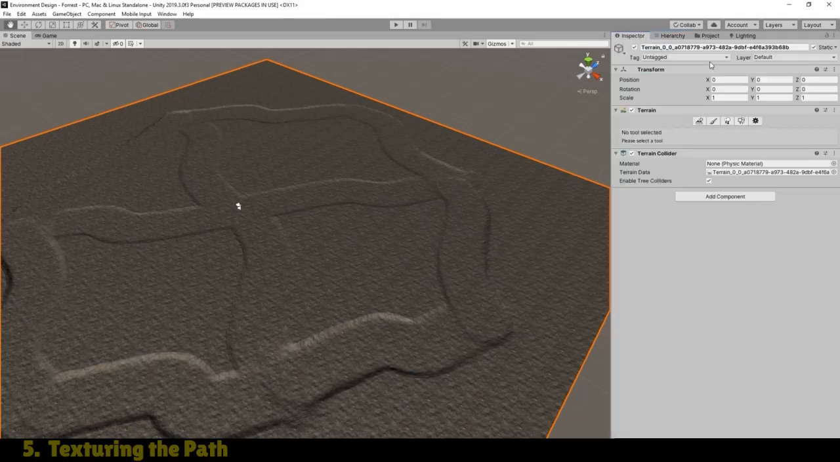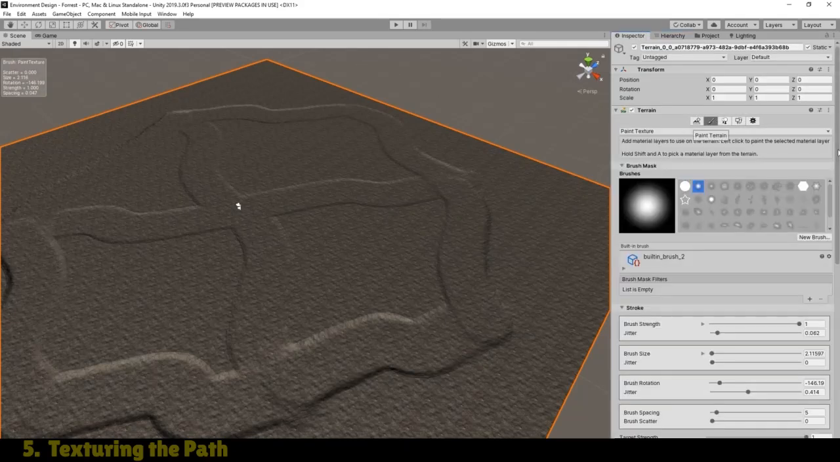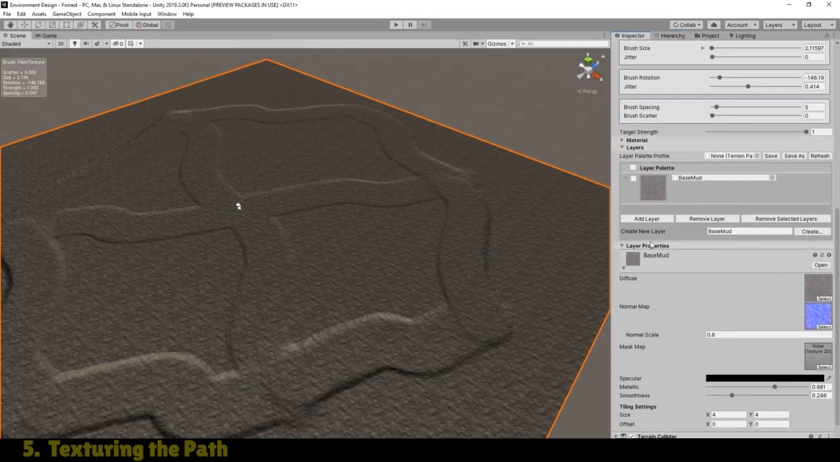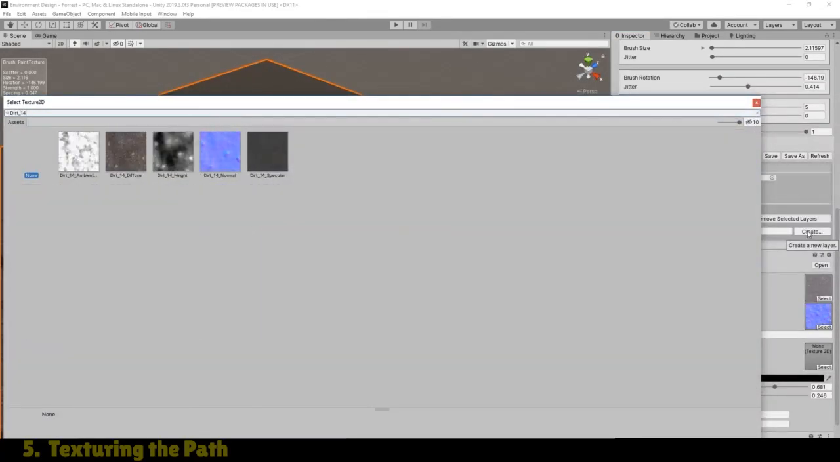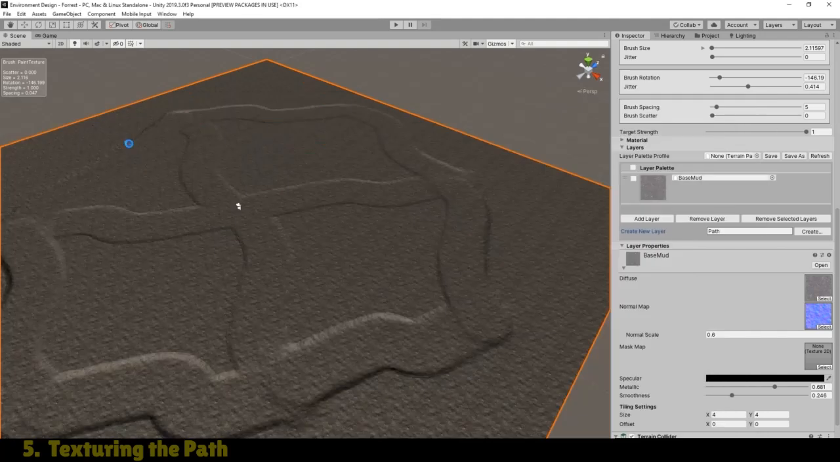So under terrain, inspector, back to our paintbrush. We now need to create a new layer. So let's call this path. Just path will be fine. Let's create this. It's going to be dirt underscore 14. I'm going to double click.